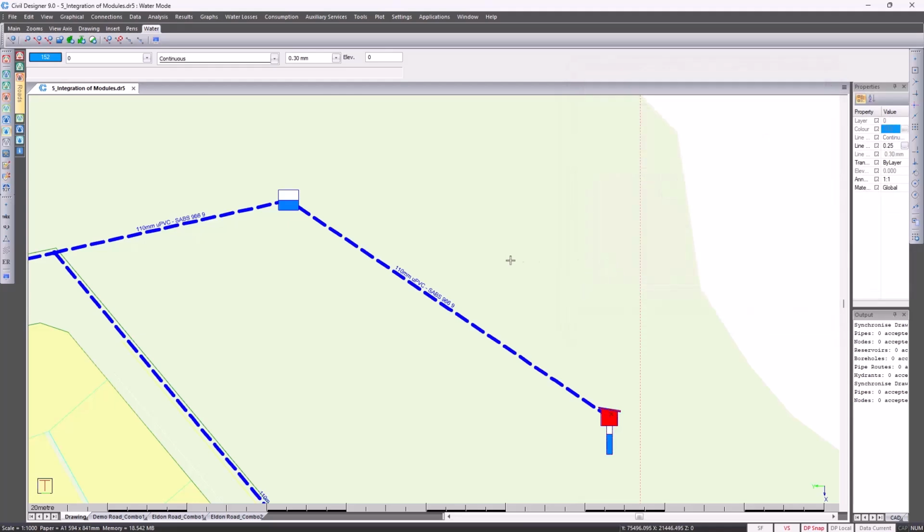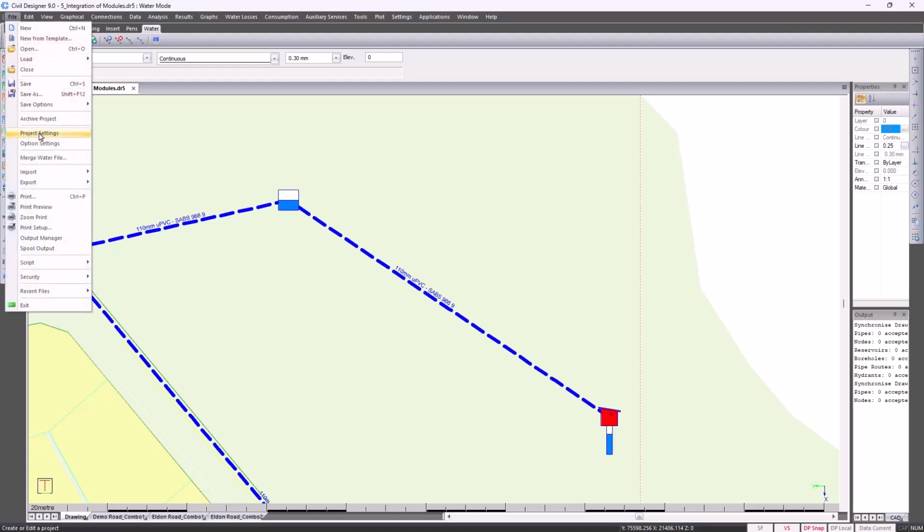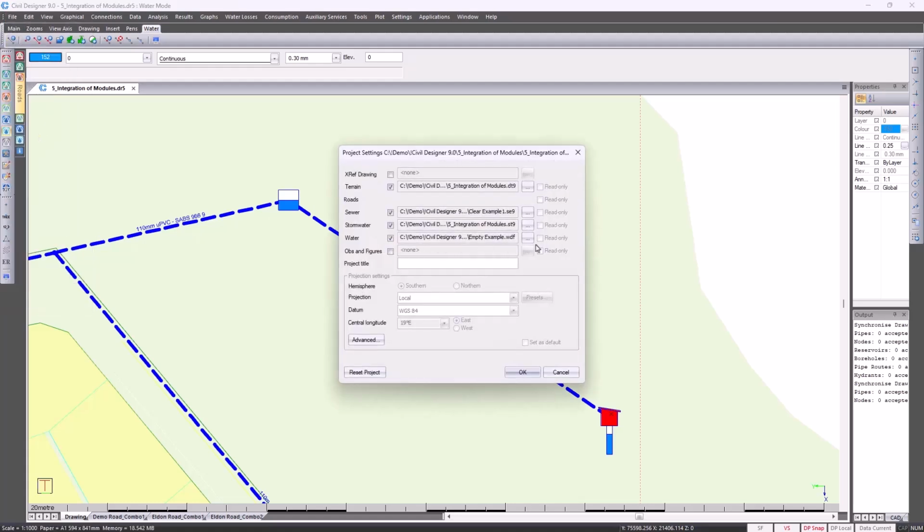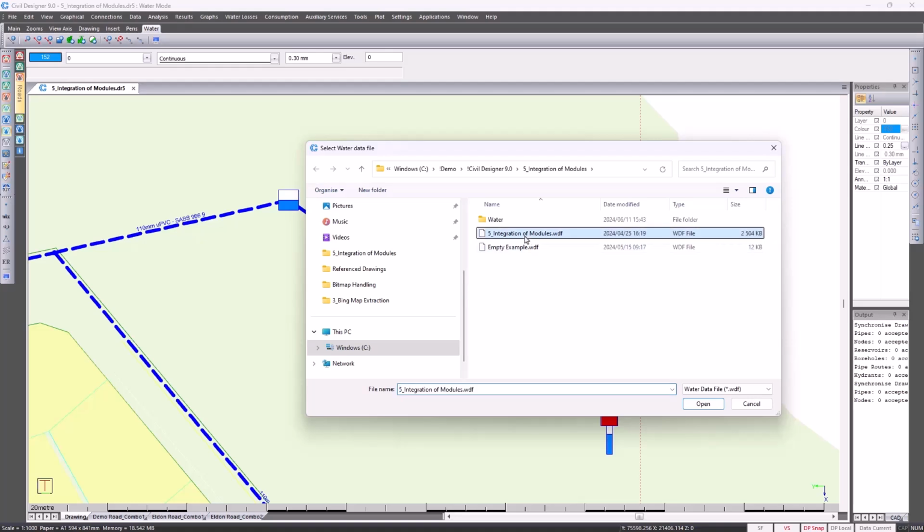To save us time, I've got a project that already has the correct borehole and reservoir information, so I'm going to bring back that original water file, going back to project settings, bringing back the original file.